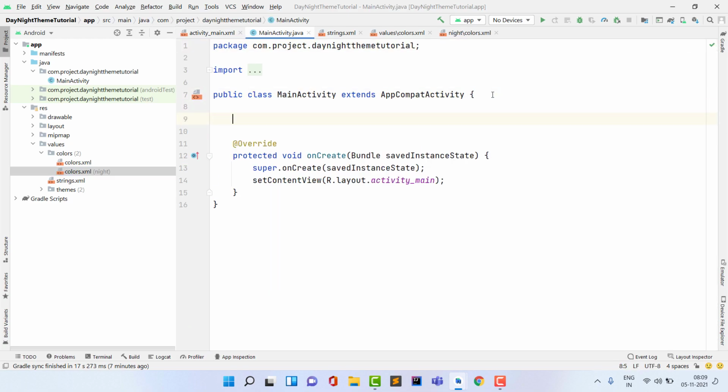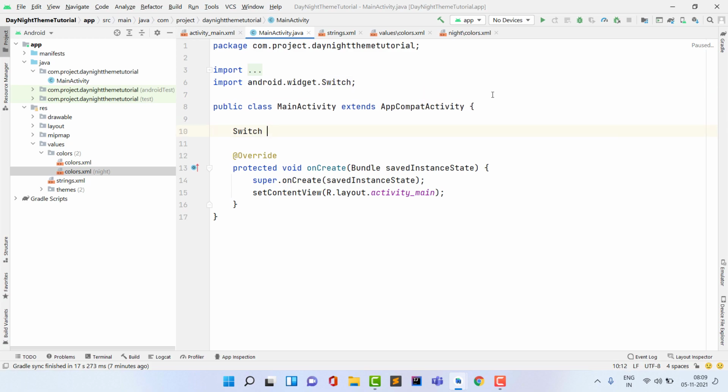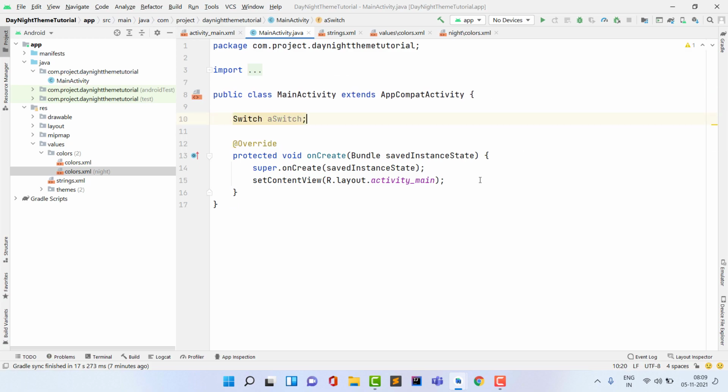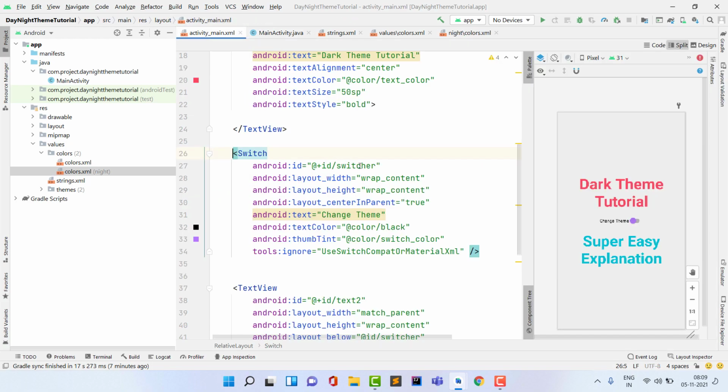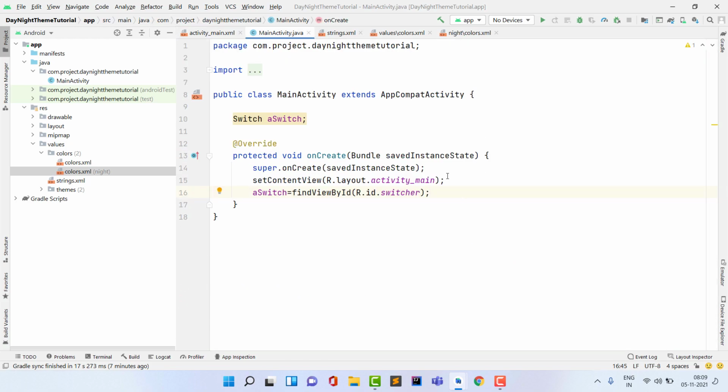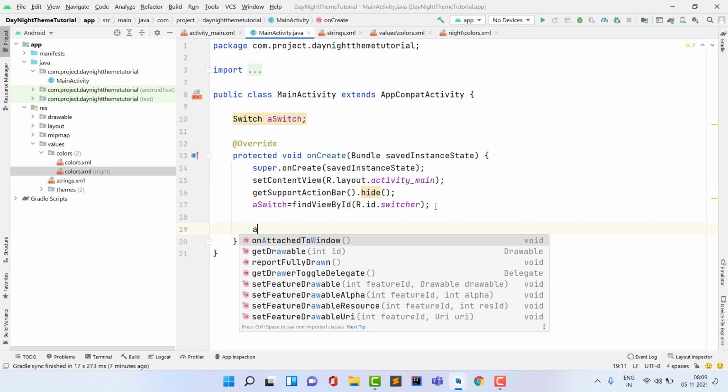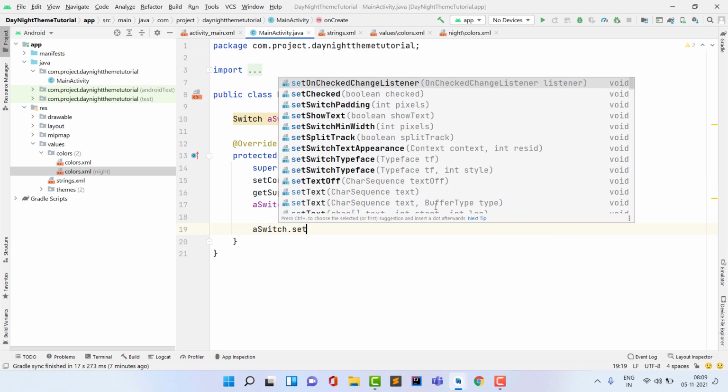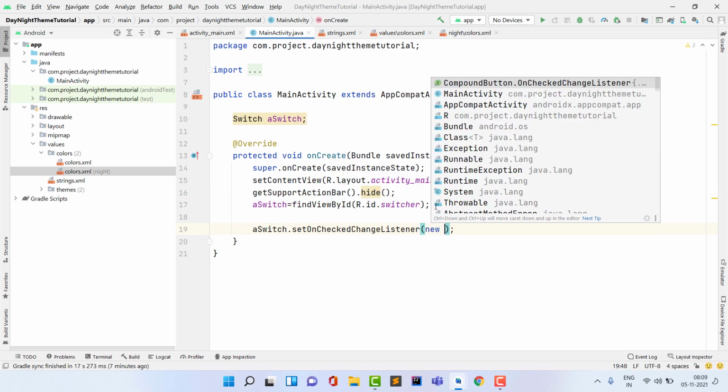First of all I have a switch here. I give the variable name a switch, then a switch equals findViewById R.id.switcher. I gave this id in the XML, so you can confirm this. You can see this is the id switcher. First of all I want to hide my action bar, getSupportActionBar().hide(), then aSwitch.setOnCheckedChangeListener.